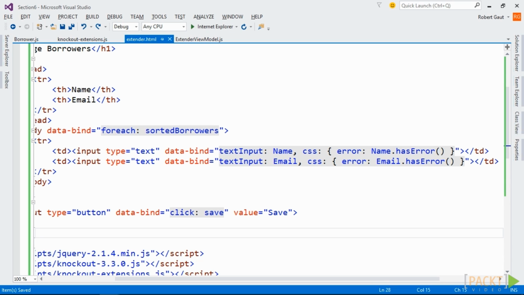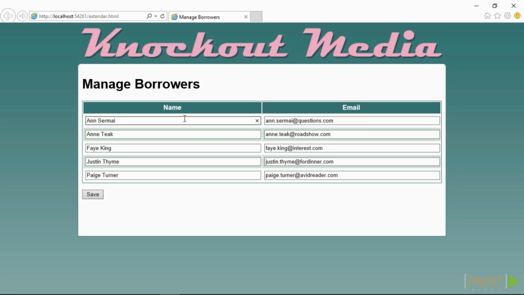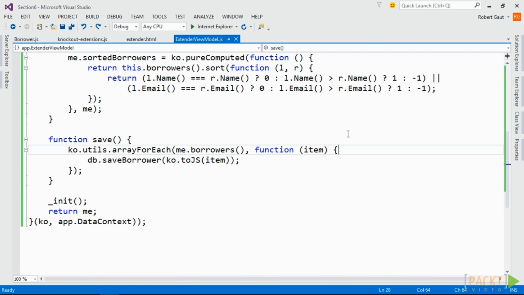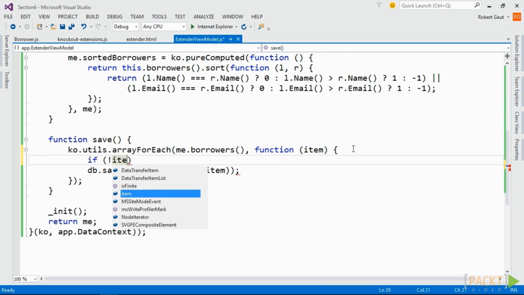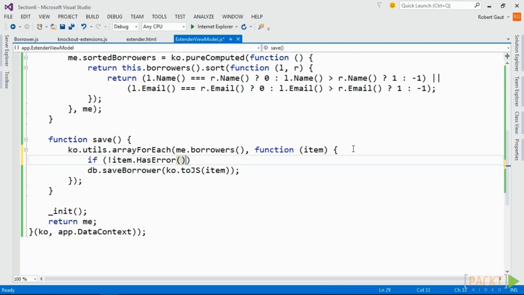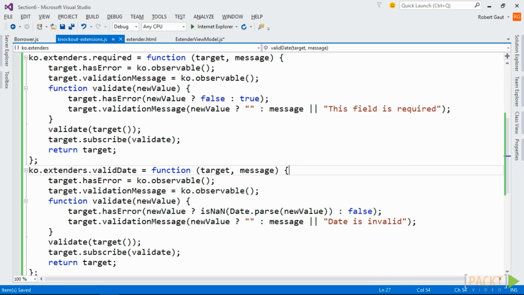Now switch to our view and use the CSS binding to add a CSS class named error if the observable has an error. The CSS for this simply places a red border around the element. When we look at this in the browser, we see that the input element's border turns red when we delete its contents. To polish off our validation, let's disallow saving when there's an error. Switch to the view model and check the object's hasError pure computed property to determine if there's an error before saving the object. You can use this pattern in other scenarios.